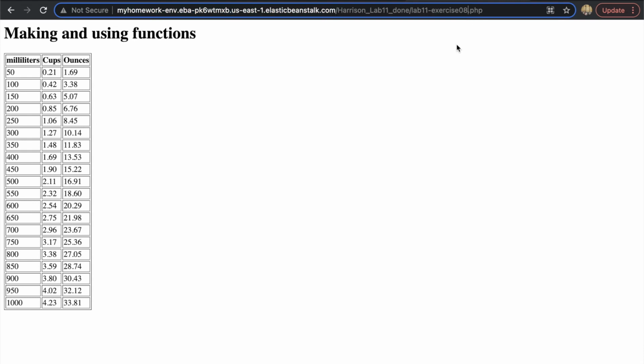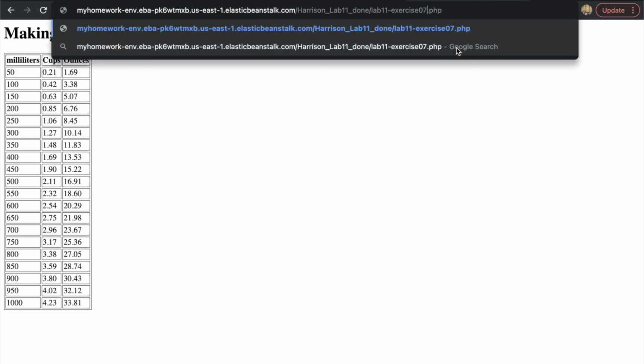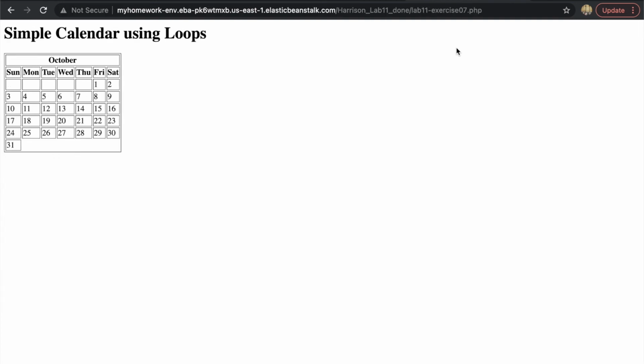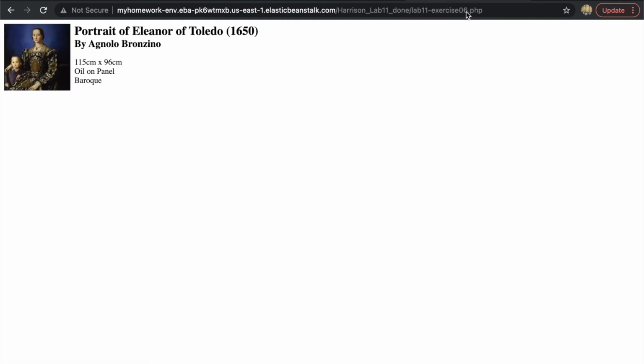So here I've got exercise 8, and I can go to exercise 7. Here we had to do a little calendar, and we can go to exercise 6. So this is a good way if you're working on a team project, you can actually share your files amongst the team, and everybody can see the work you're doing.